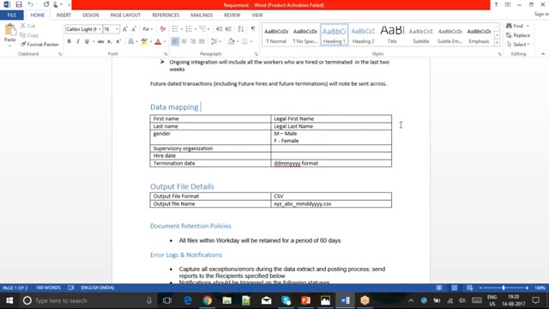This integration sends the worker data to the vendor: worker's first name, last name, gender, supervisory organization, hire date and termination date. This data belongs to the worker. So we have to build a core connector integration which sends the worker data to a vendor, or in this case ABC.